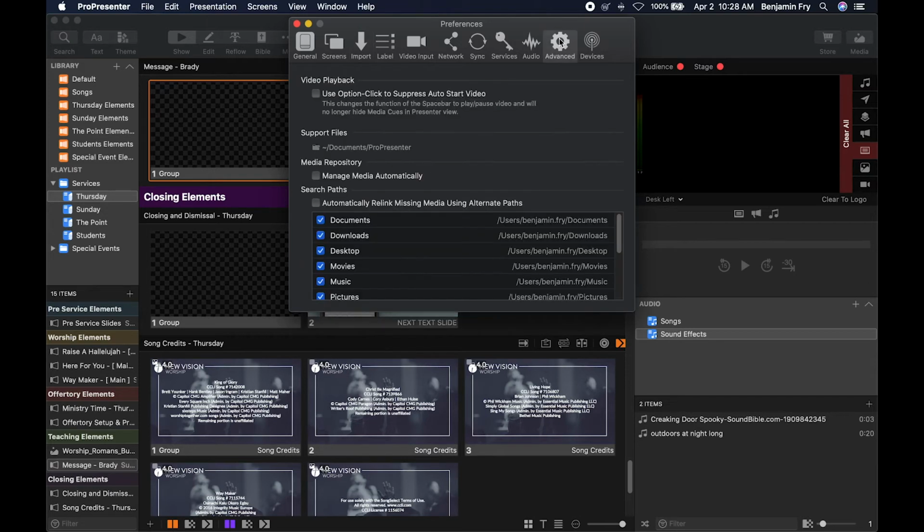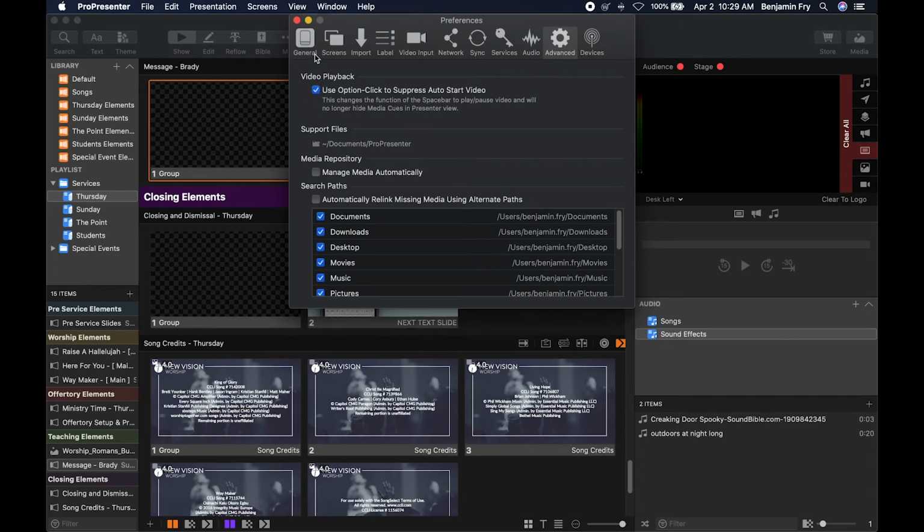Then in the Advanced tab, we have a couple options for our media. In video playback, we can choose to select this option, which will change our spacebar to a play pause button for media and allow us to select a video by option clicking on it to get it queued up to play. So let's click this option, and I'm going to show you that really fast.